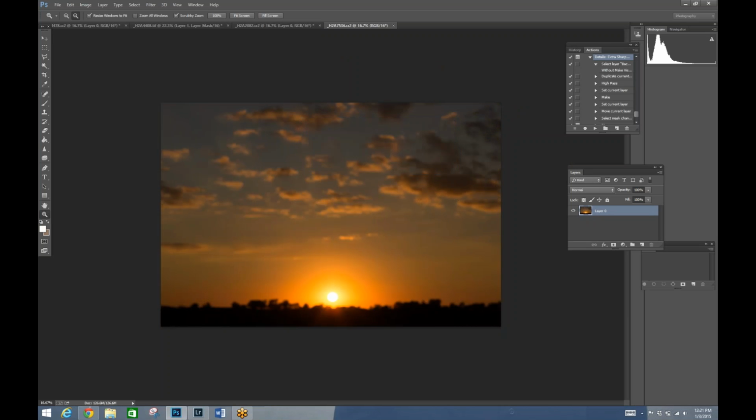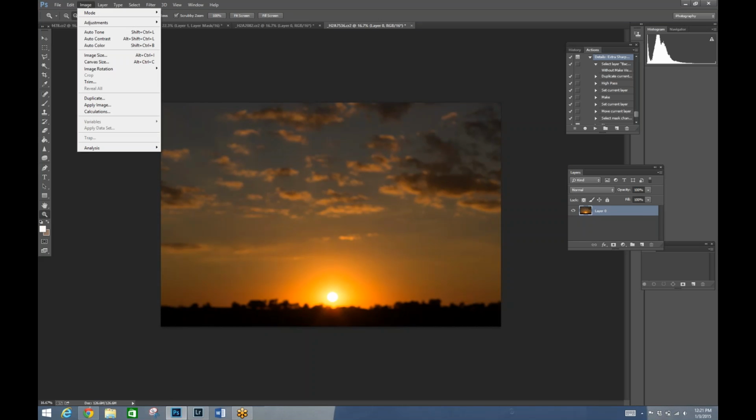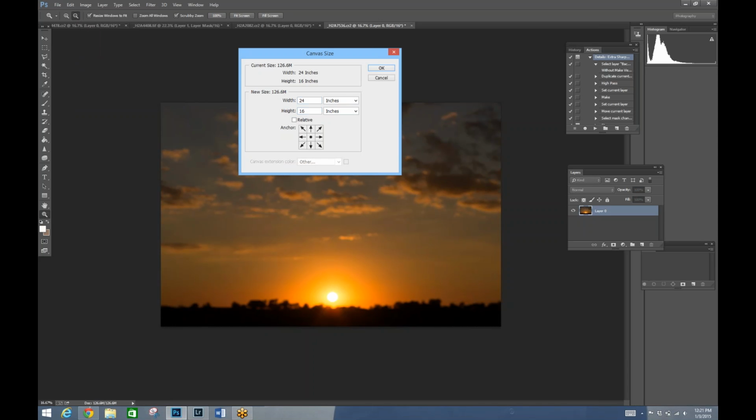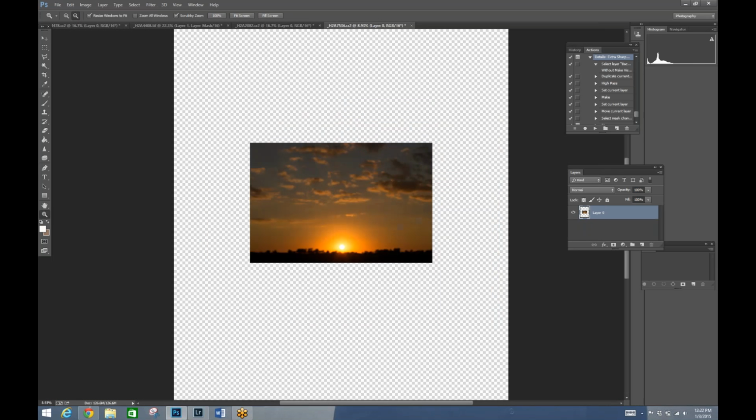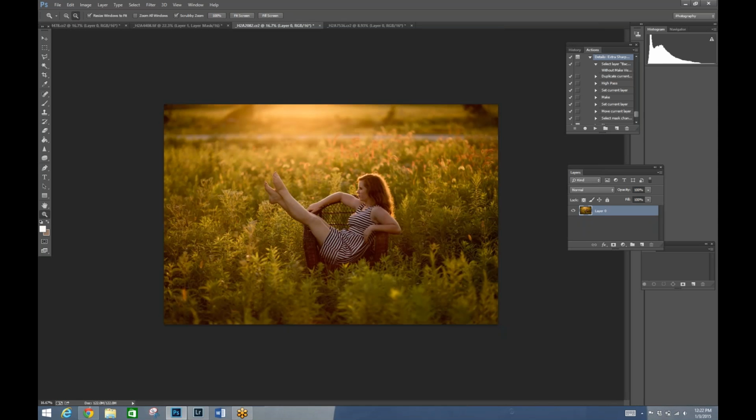Okay, I'm going to do the same thing we did before. We've got our sky. I'm going to go to Image, Canvas size. Again, our default is 24 by 16. I'm going to make these numbers bigger. So now we have this nice table to work with, and I'm going to grab our foreground, which is right here.